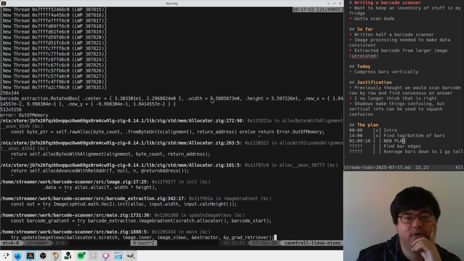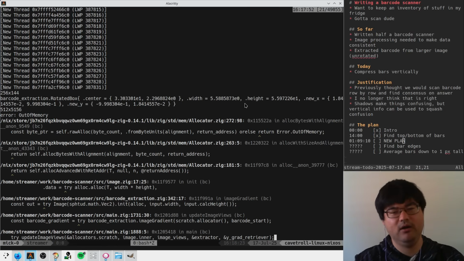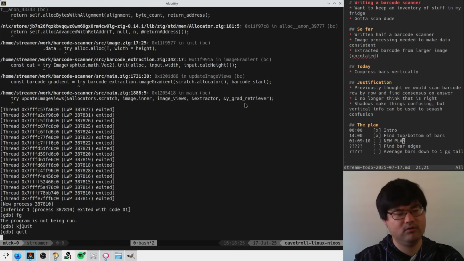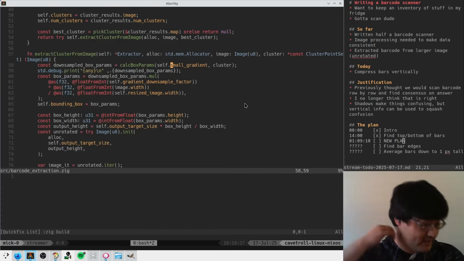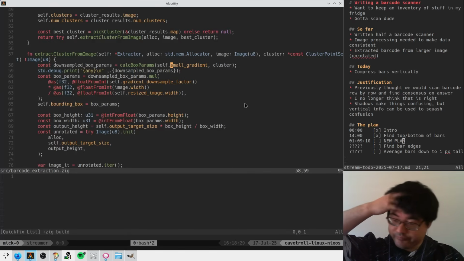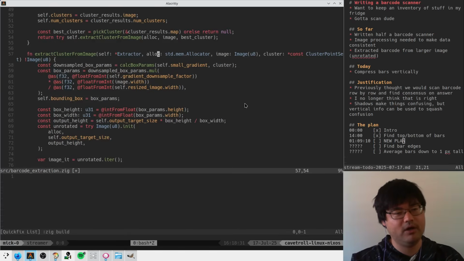Okay, width 5, height 50. Yeah, I mean, that makes sense. So this is getting really big when we upsample back to the full res image. But this is like 32. Okay, so what's happening here? Where is this coming from? Why?